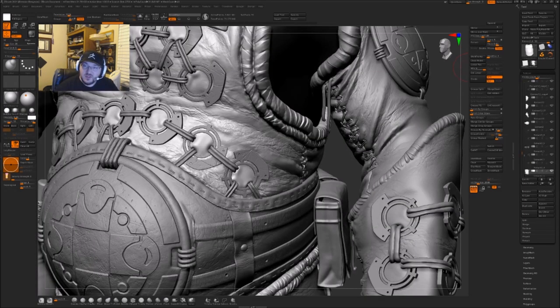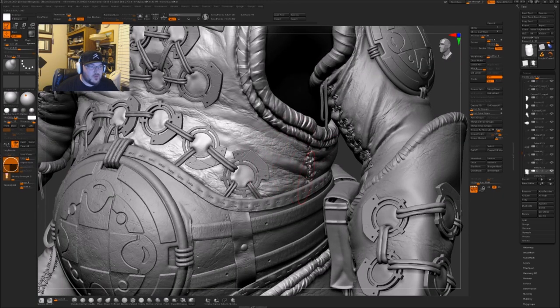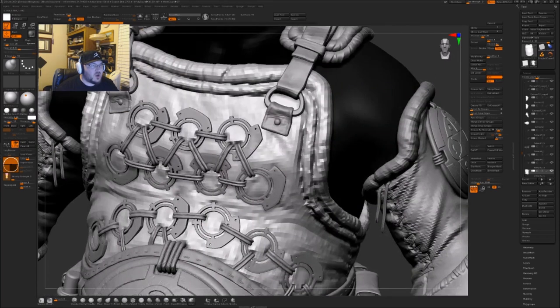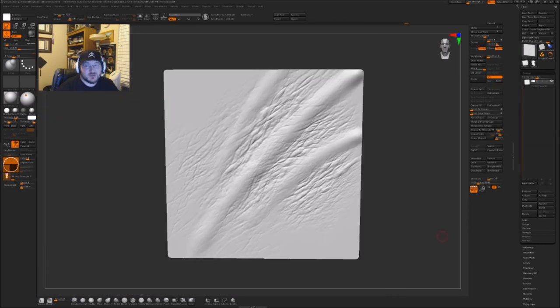And now you can see that's how I did all this detail. You just go in, find some areas that you want some stress in, drop some alpha, pick out the details that you want with your damn standard, and then you hit the inflate brush. And you can do all kinds of cool stuff and add some really nice organic details. So that's it. Short and sweet.